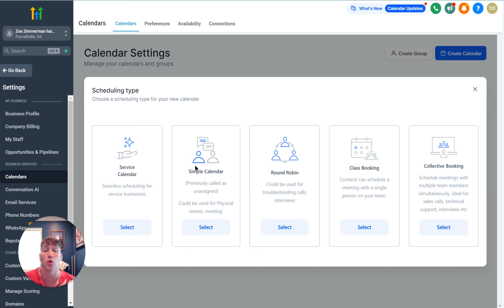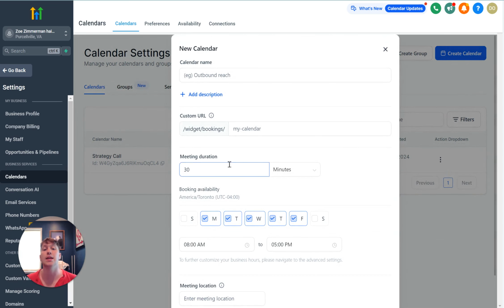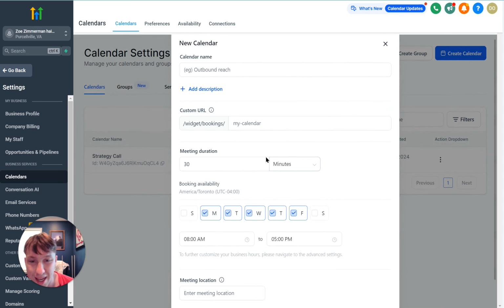So depending on if you're going to have a whole team, a lot of people are going to be right here in simple calendar, okay? Or service calendar if it's a service-based business. So you just click select. And then in here, you're basically going to run it through and create your calendar.